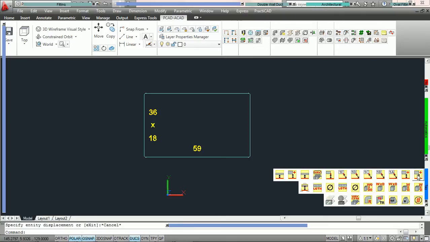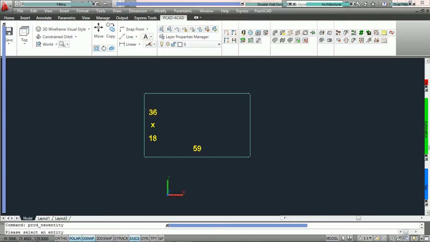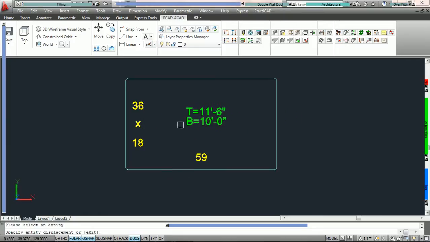We're going to go into the tag bin and we're going to pick the tag Elevation 0 No Leader. To activate the tag, we're going to click once. Once we do that, Practicad is going to ask us in the command line to please select an entity. Then we're just going to simply click on the entity we'd like to use. Now notice that currently the crosshairs of this tag are at the bottom left portion.